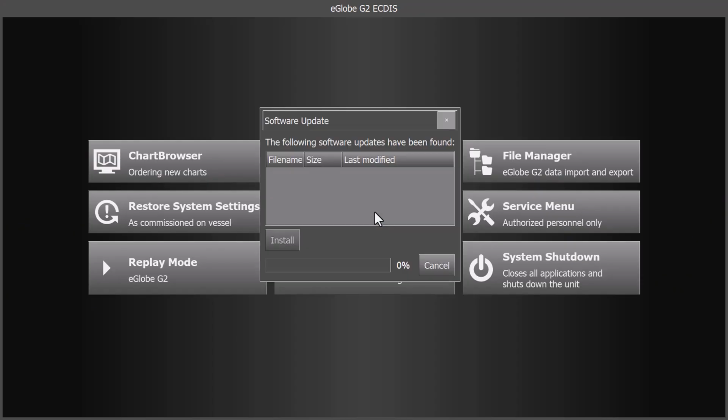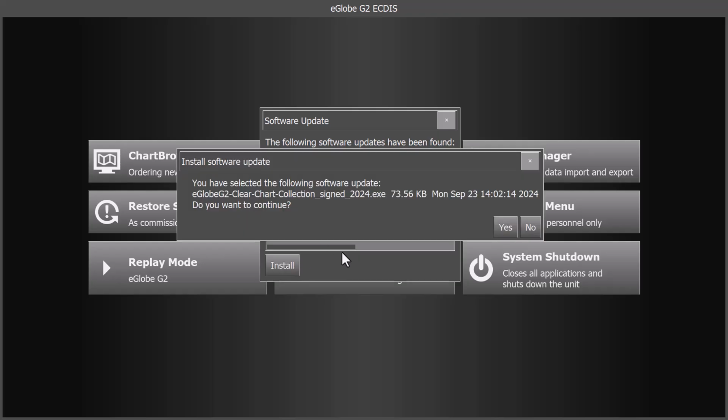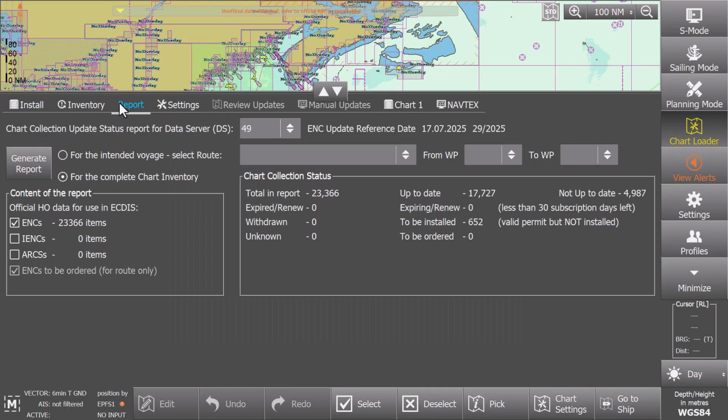Welcome. In this short video, we'll show you how to use the eGlobe G2 Clear Chart Collection tool. This tool helps fix problems when different chart permits like ECDIS and AVCS are used together, or when the inventory report isn't up to date. It clears the chart collection so your system can work properly again.